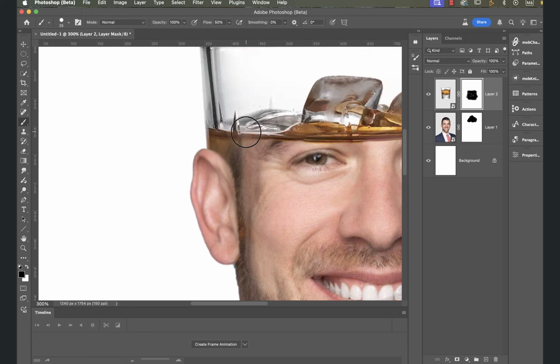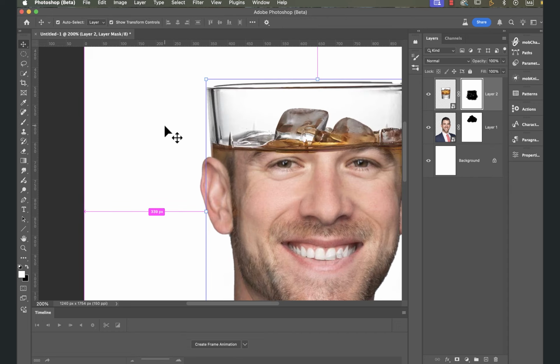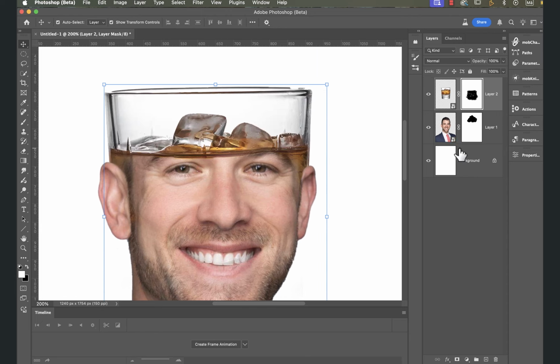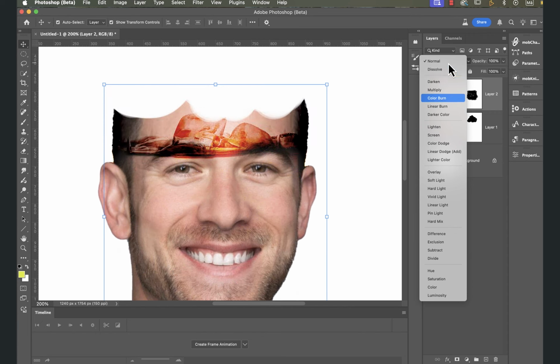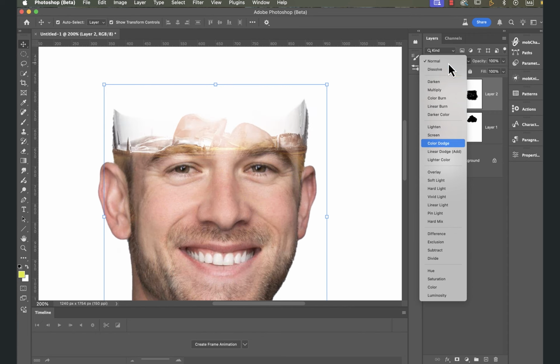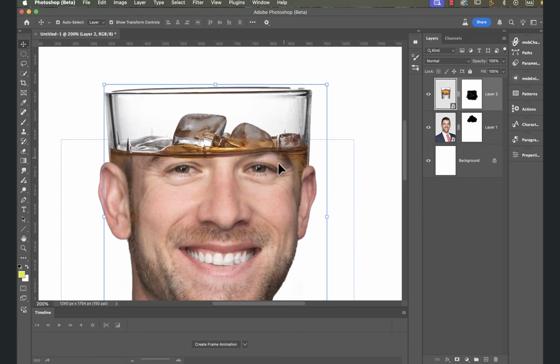Same here, some of these bits where I've gone a bit far, X, just swap it around and paint them back in. So I'm starting to blend these things together. There's still a few bits we can go in, and there's blending modes. We can click and go through them and get some really interesting effects with these blend modes. I'm just going to have it on normal. I quite like what's going on there.